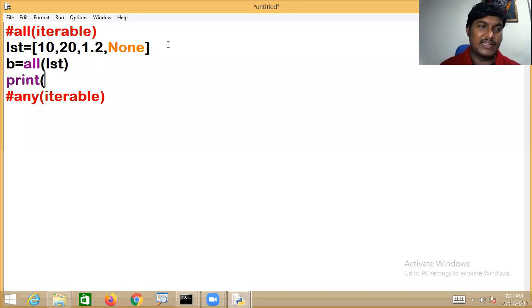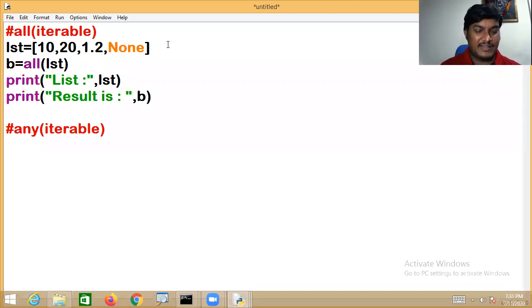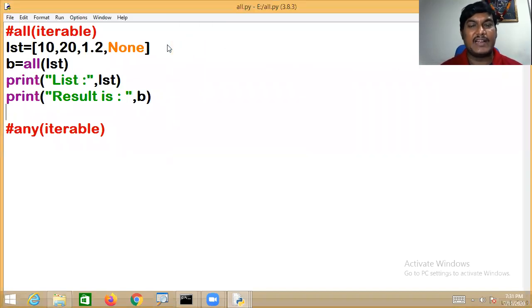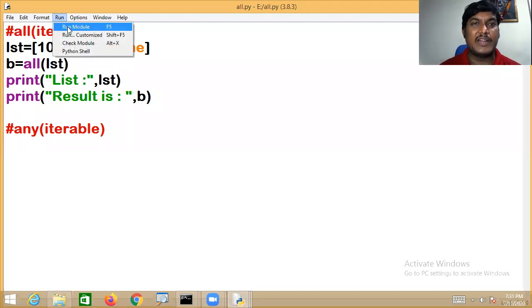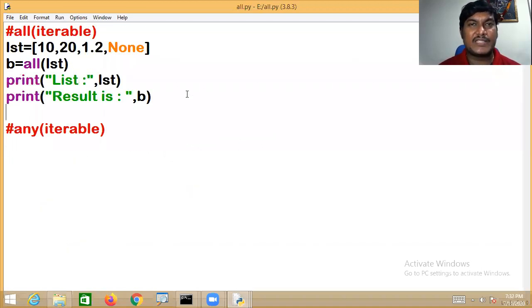For you to get an idea, let me print the list, and after that print the result, which is in B. Then you can observe this. What is the output you'll be getting, false or true? Obviously, you'll be getting false. So that means all the objects of the iterable collection should be equivalent to true. Then only the all method will return true.